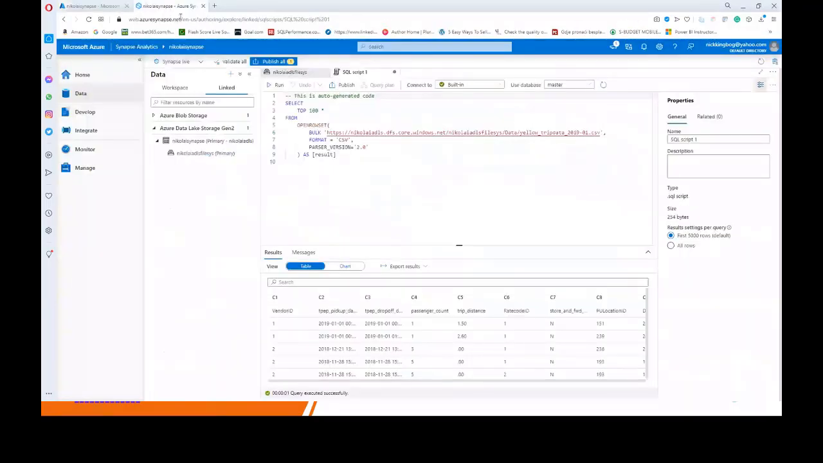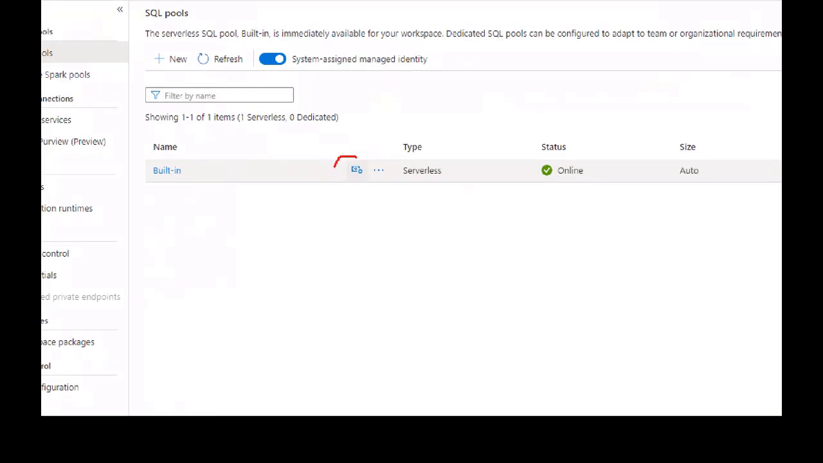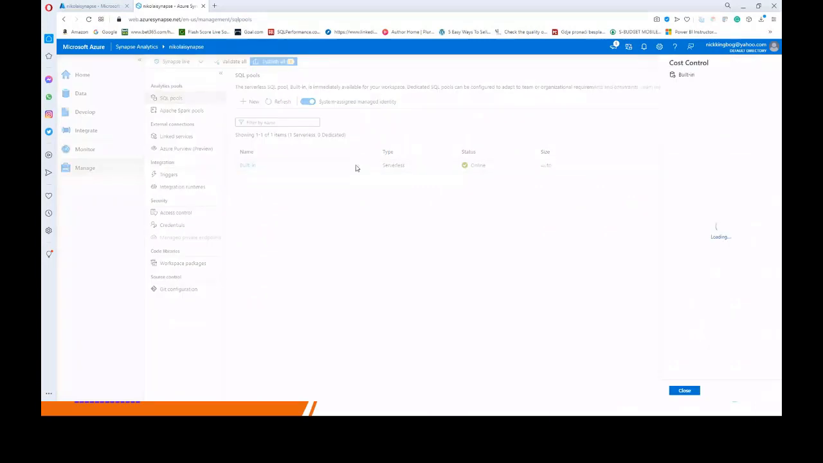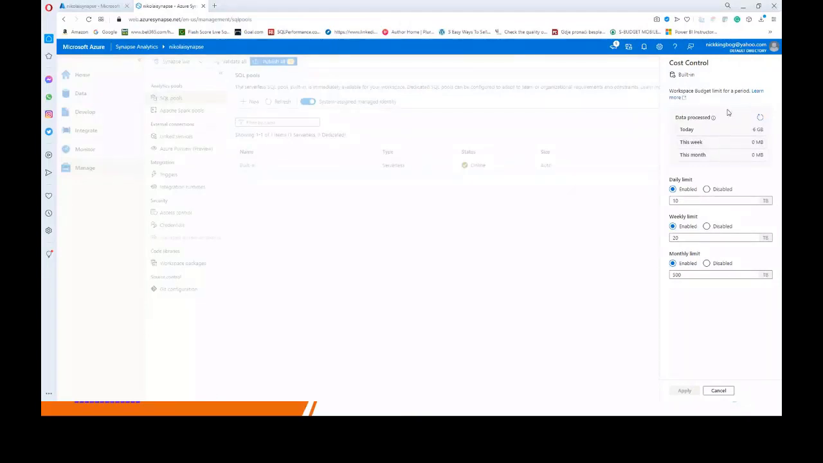So if we go to Synapse Studio, you see this Manage tab on the left, and you see that I have this built-in serverless pool provided. If you hover over here, you will see this small icon, I think this is kind of money here. So if you click on this, on the right-hand side the cost control window pops up, and you can see how much data you processed today, this week, this month, and you can set different limits on a daily level, weekly level, and monthly level. Fine, I don't do this now.